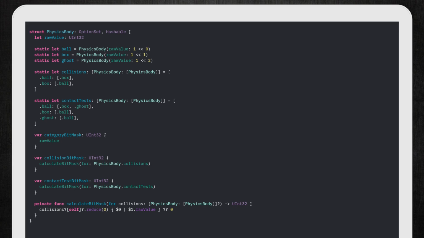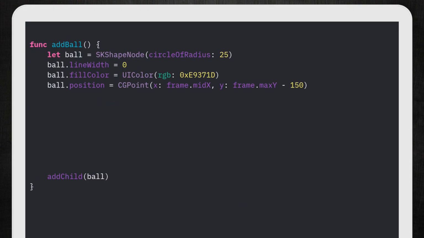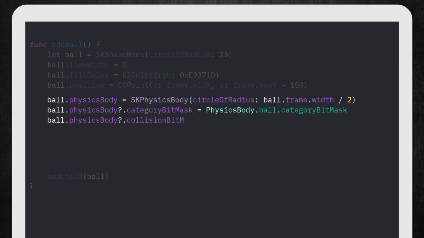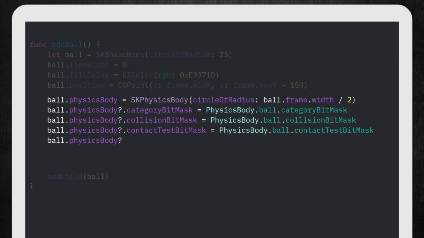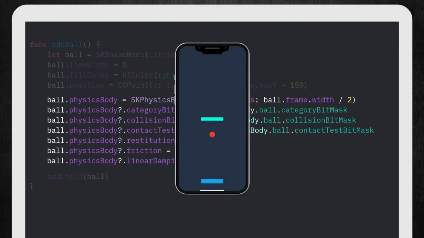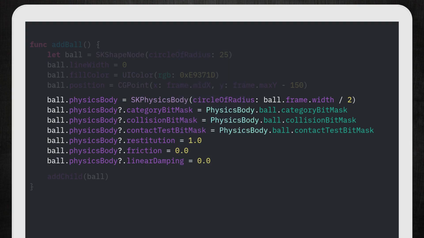Now, let's update the objects to use the physics settings. Starting with the ball, we give it a circular physics body that matches its size and set all the masks using the physics body structure we just made. We'll also tweak a few physics properties so it bounces nicely. If you run the app now, the ball will fall, but it will pass straight through the box since we haven't added physics to the box yet.